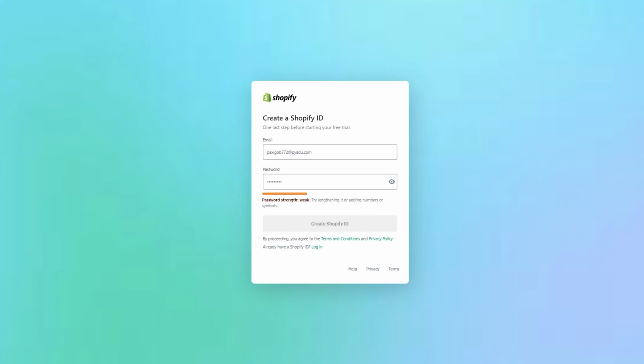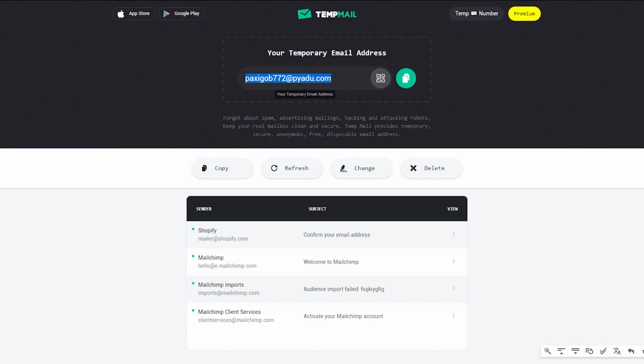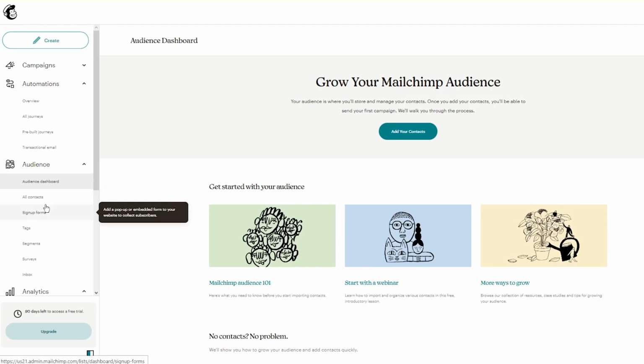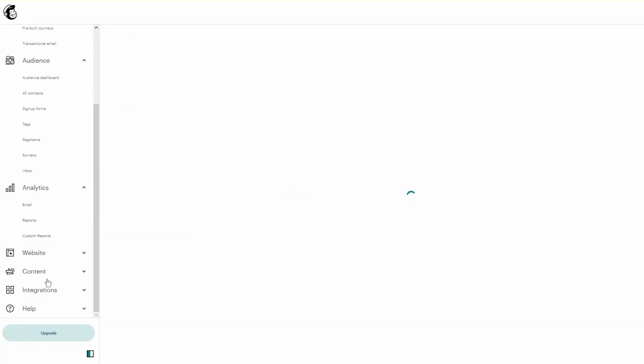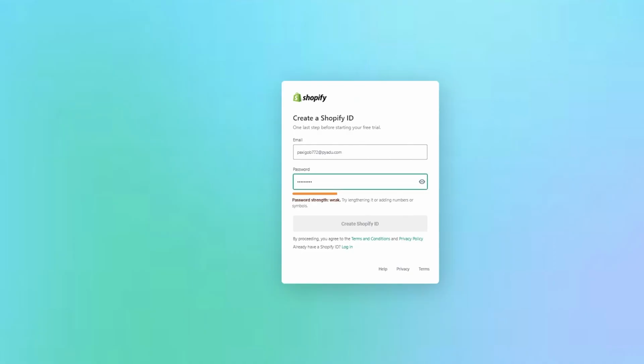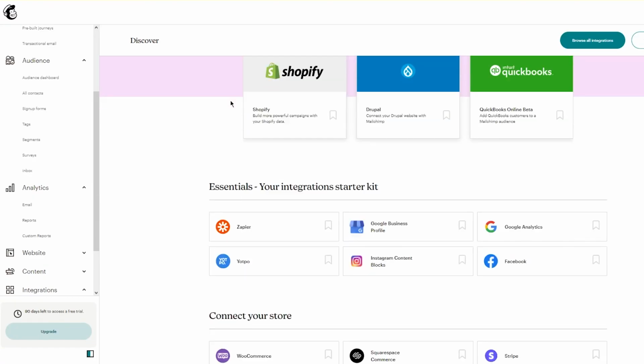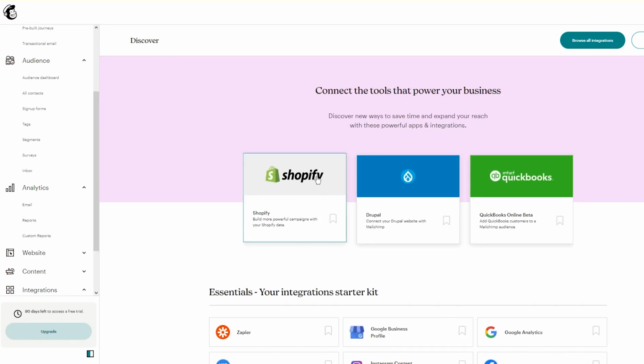Now moving on, once your store is being created, you're also going to make sure to come back to your Mailchimp. In your Mailchimp, as you can see over here, down here, you have the integration section. In the integration section, they're already going to give you their most popular store integration, which is Shopify, and you can go ahead and integrate that.